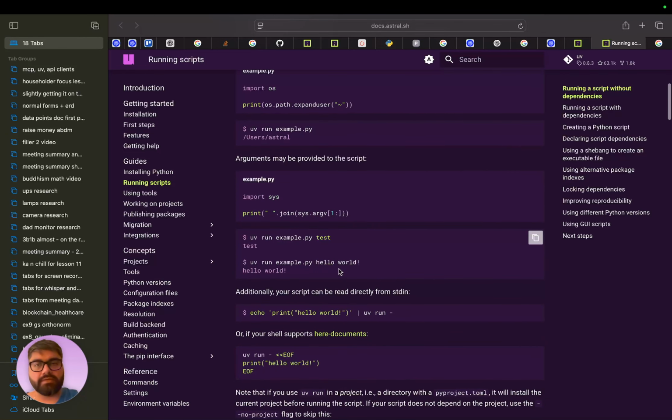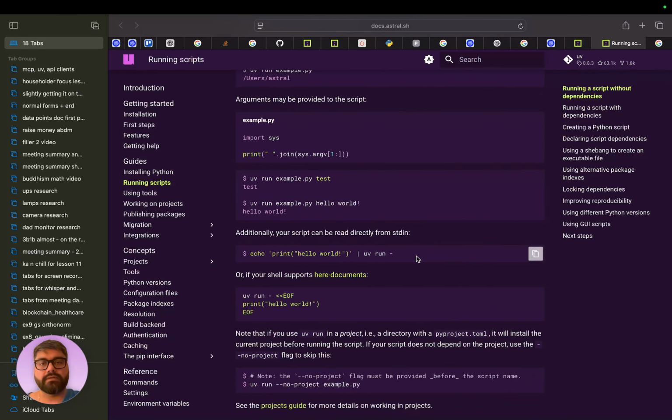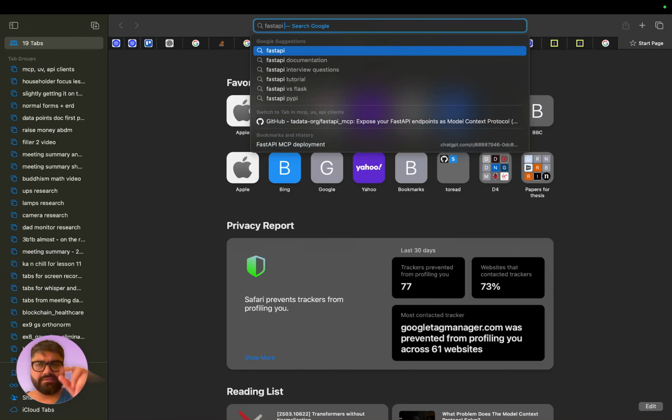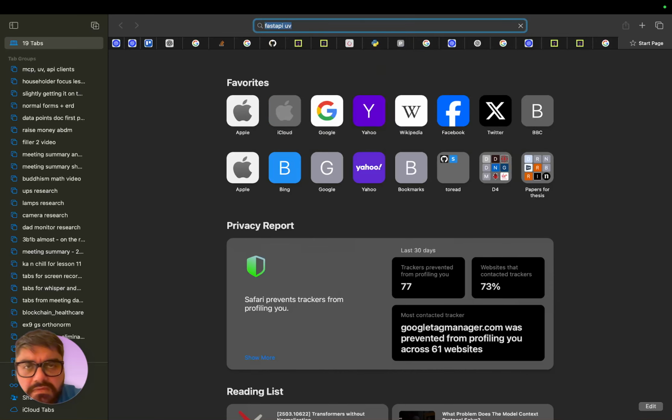Arguments may be provided to the script. UV run example. So it's essentially just like how you run a traditional Python program, FastAPI, and I'm guessing other things. It's different. In fact, I actually don't know how FastAPI would work with UV. Let's just Google that, because FastAPI kind of comes with its own command line tool, if I remember. No, you invoke it with UV run.